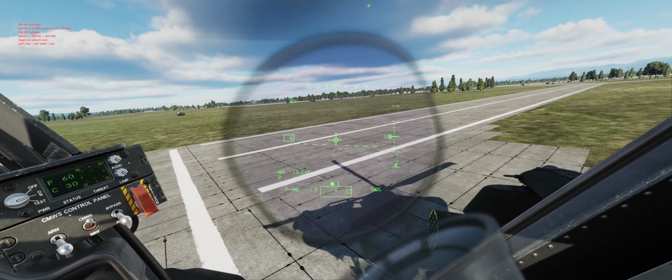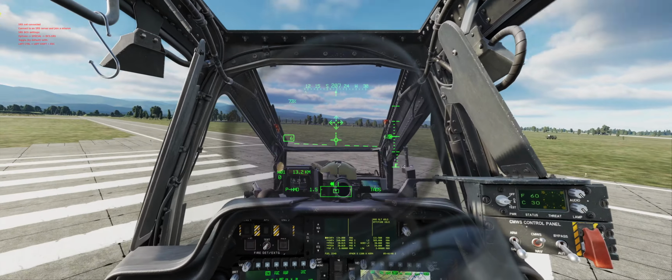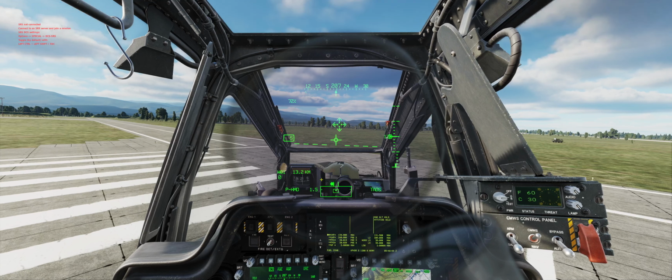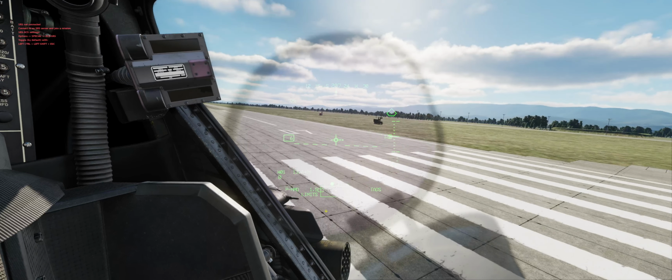This is of course very useful for doing Hellfire stuff, so you can just sit here and plonk Hellfires at T-55s or T-72s, like 7 kilometers away, so that's fun.